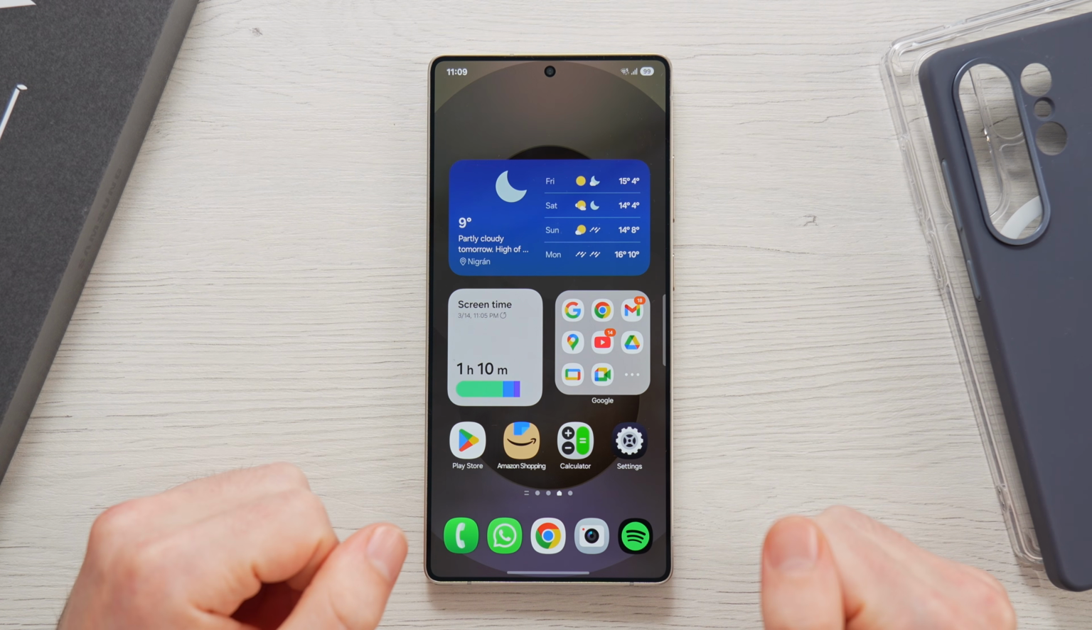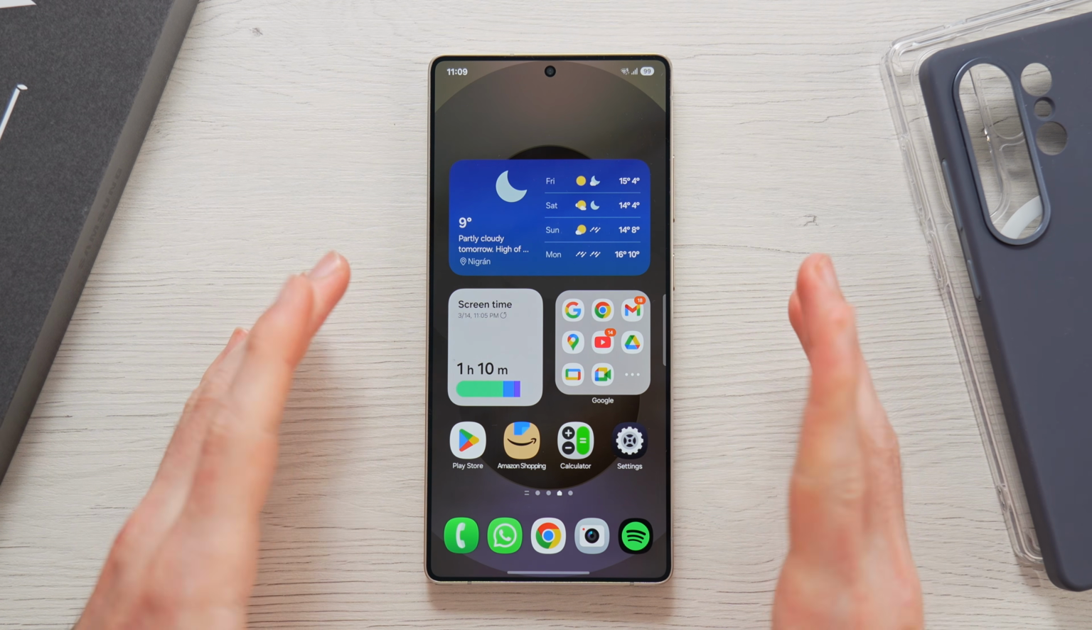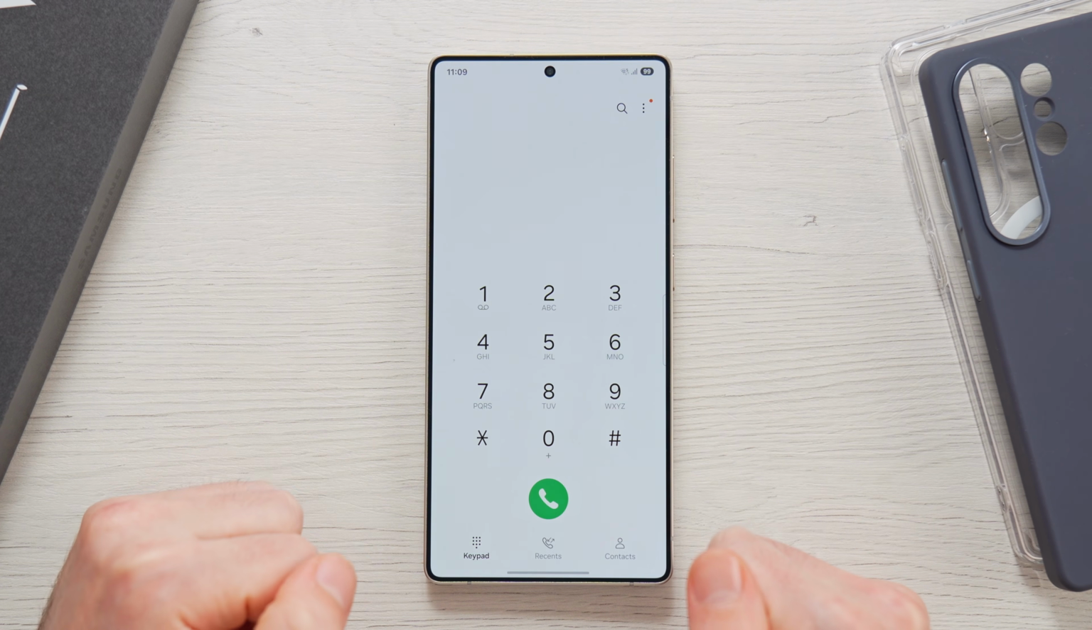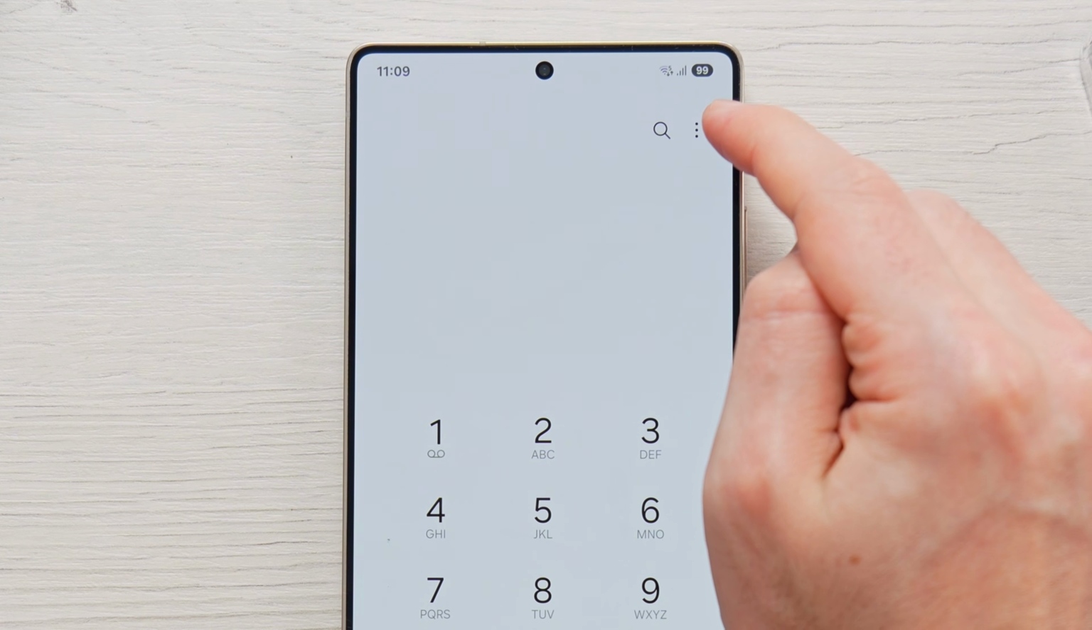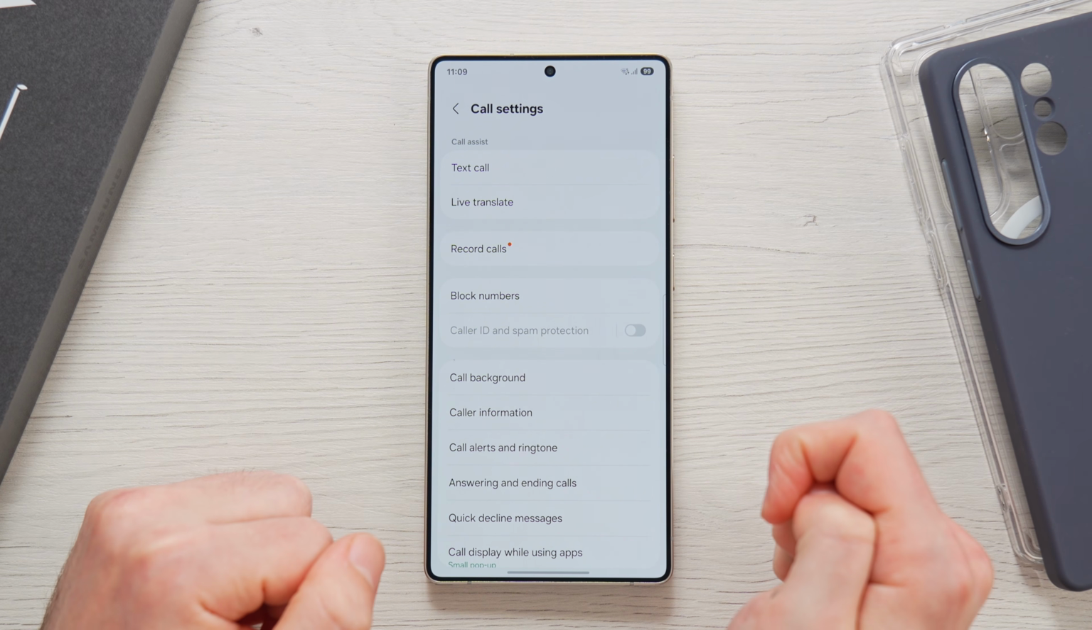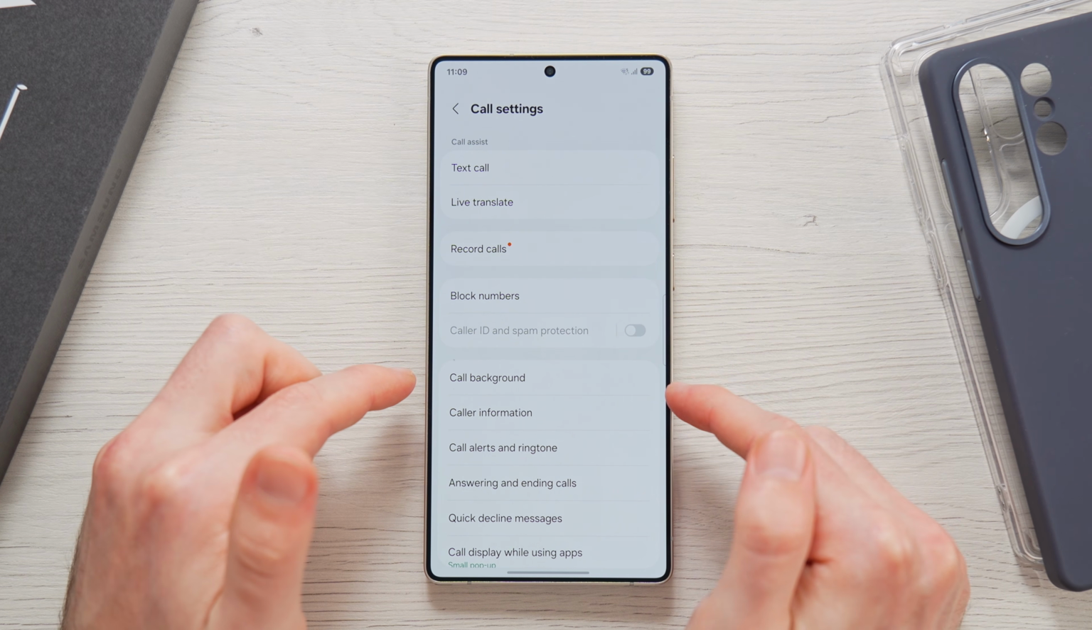But anyways, that being said, let's move on to some quick tips for your Samsung apps. First off, we have the Samsung phone. As you can see, if we tap on the three dots at the top right, and then we tap on settings, we can actually change the call background style, so to say.